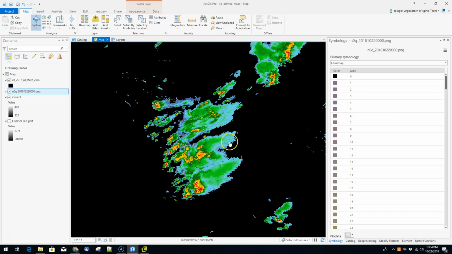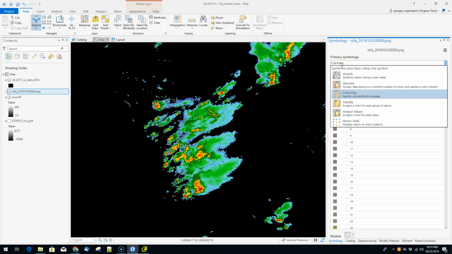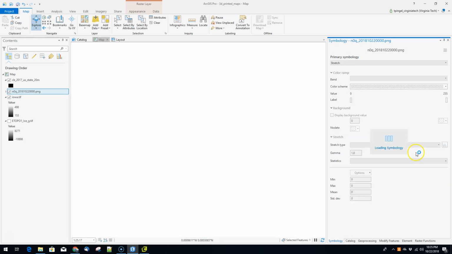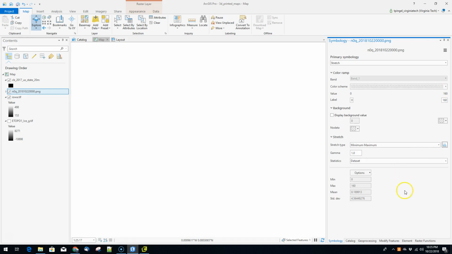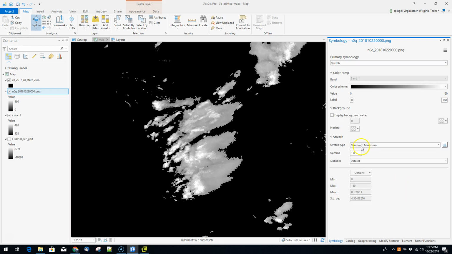One of the things that we would need to do is change the color ramp. By default, the primary symbology for this layer is set to color ramp, but we could change that and set it to stretch. In this case, we have our color scheme going from black to a high value of 160. But it turns out that this 160 value isn't really real. So we're going to put this to minimum and maximum for now.